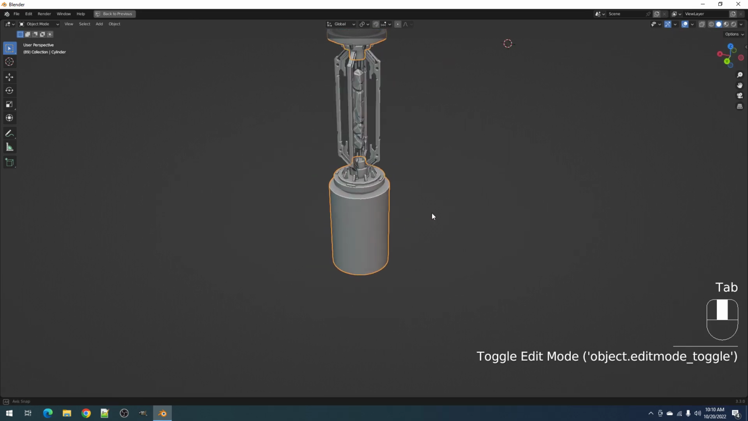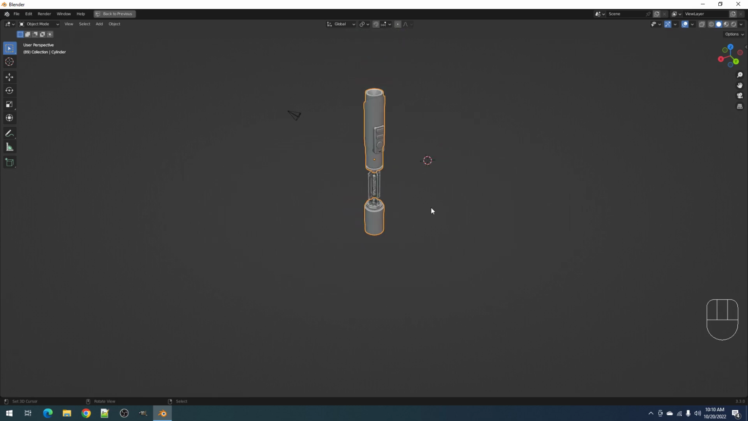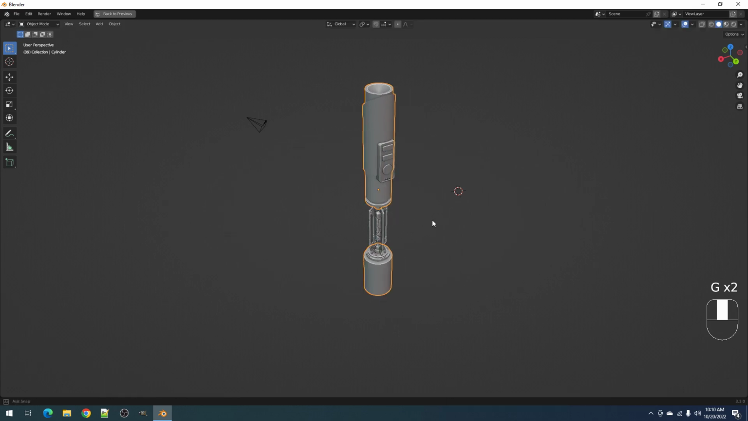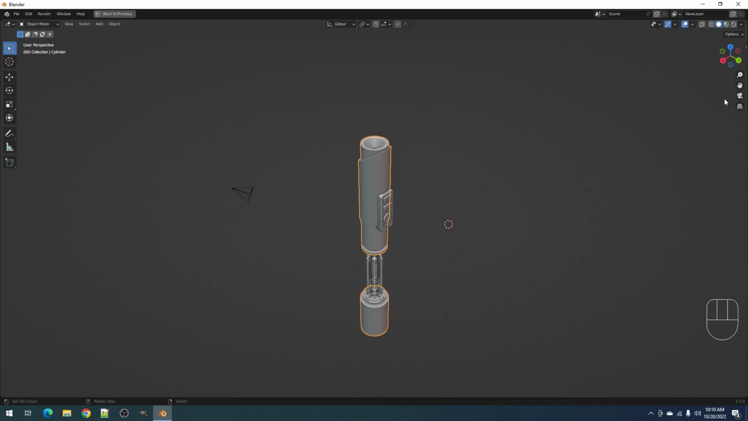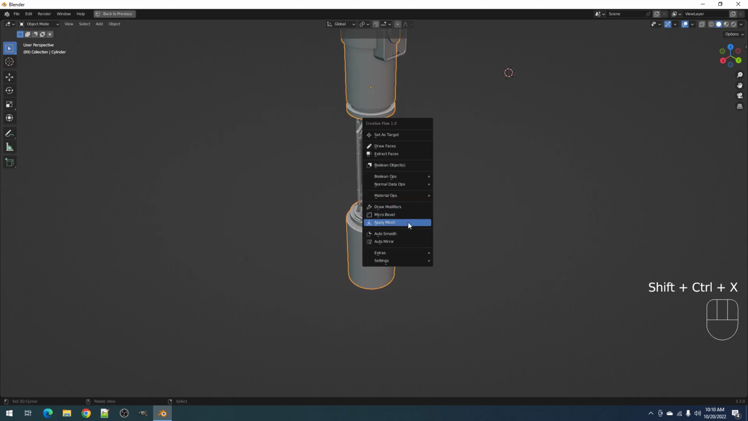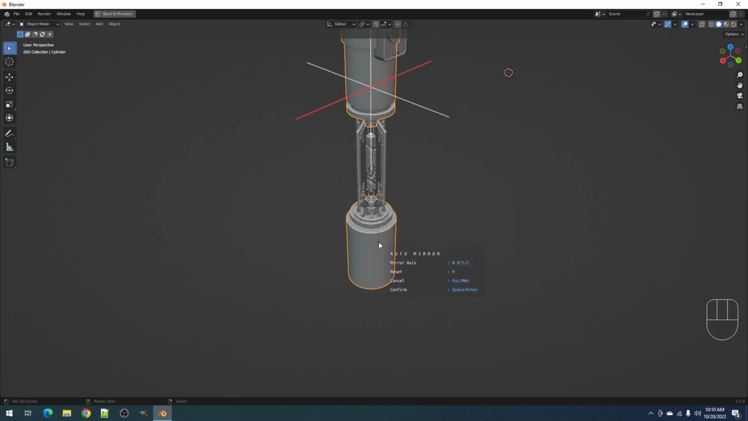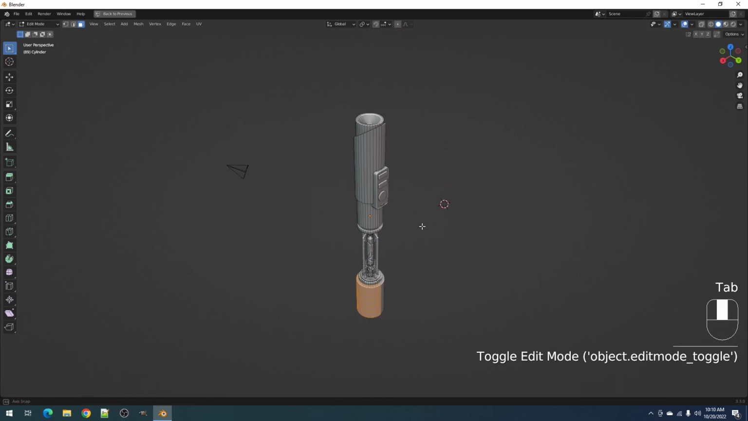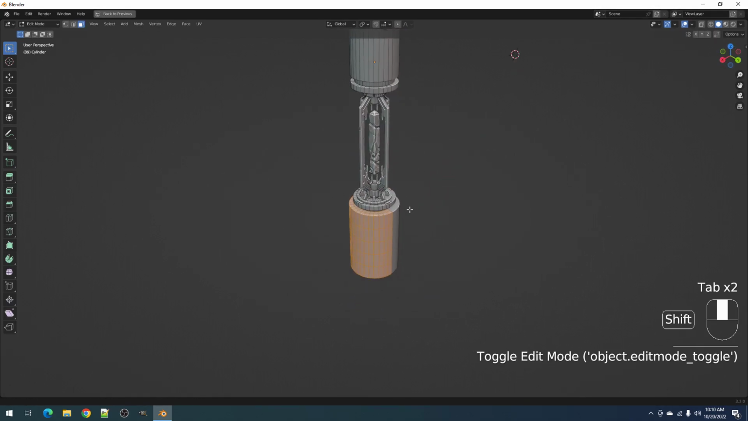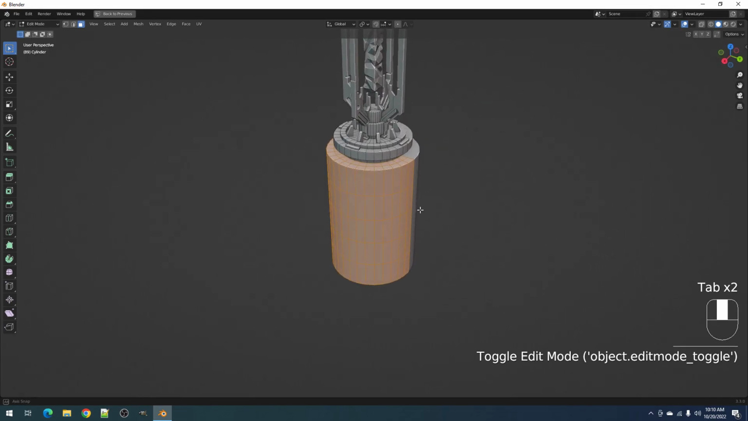Actually, let's symmetrize this. The main body. Whoops. We can't symmetrize this on the y-axis because of this part here, right here. But we can symmetrize it on the x-axis. So x-axis. There we go. And the selection is kept.